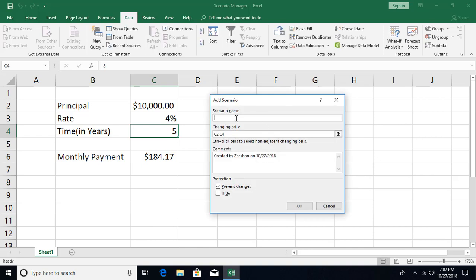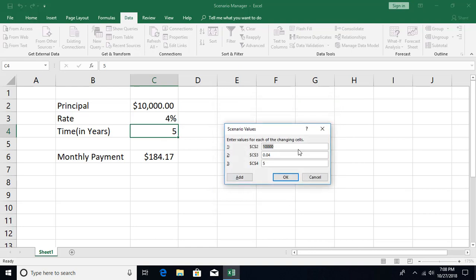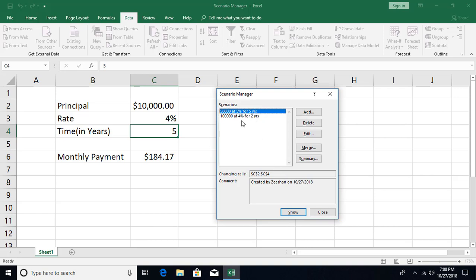And now we'll be creating a second scenario that says you want to take a loan for 100,000 at 4% for 2 years, by changing these 3 cells, and click on OK. And over here 100,000, 4% and 2 years, and click on OK. So this is how I have created 2 scenarios. Like this you can keep on adding any number of scenarios.